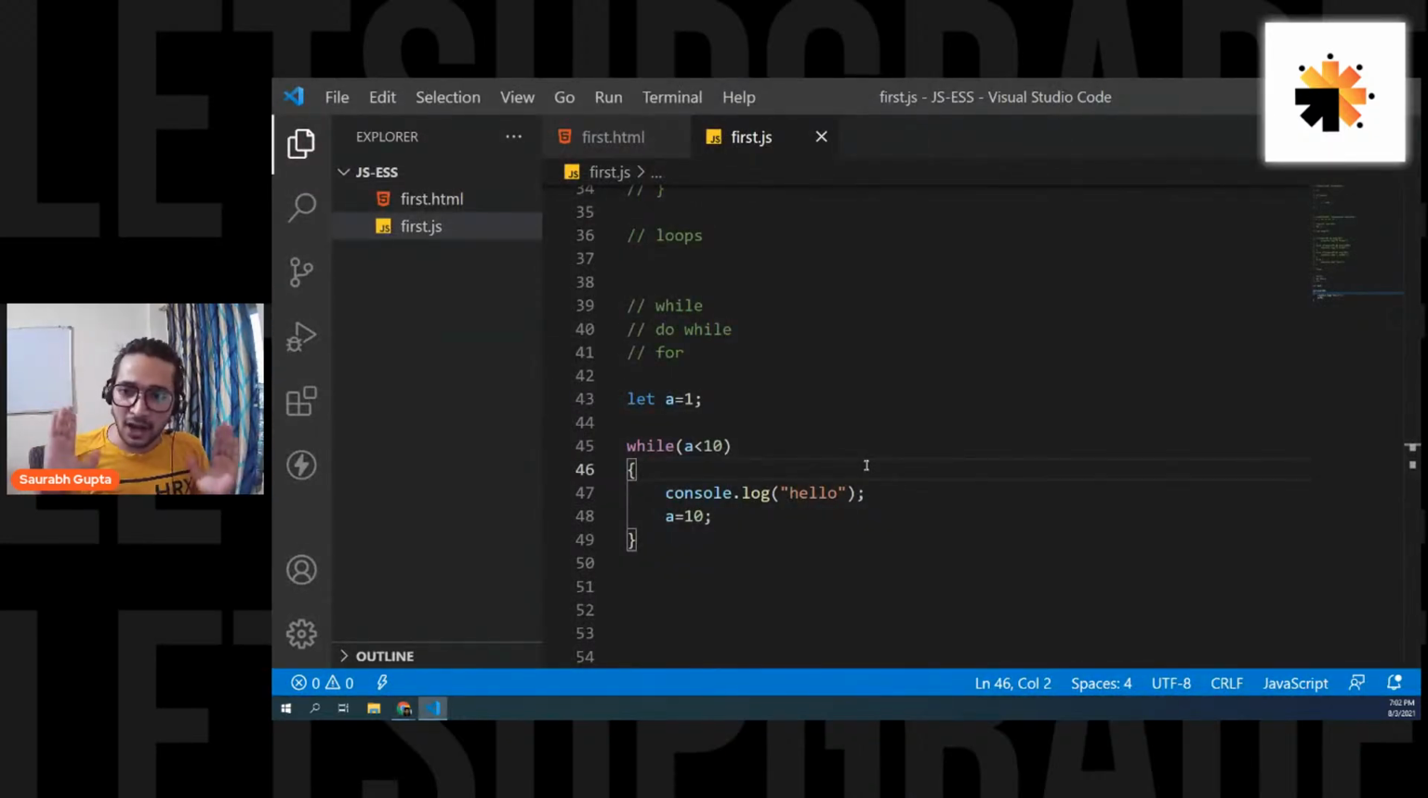Again, this is solved. Now the loop is working, but the problem is it is only running one time. And what if I want to run it multiple times? The concept here goes like this. If I want to run my loop multiple times, I have to increment, or increase, the value of a so that it reaches 10, but slowly. Right now, it is simply becoming 10, and that's why it is getting executed only once.